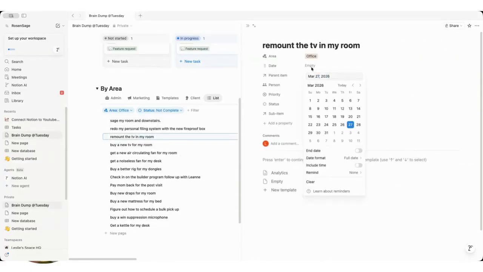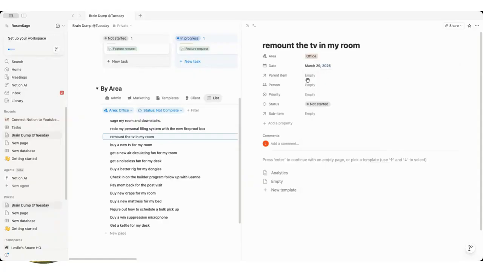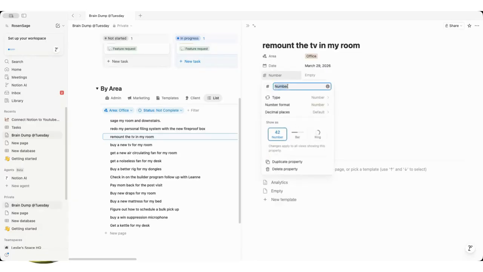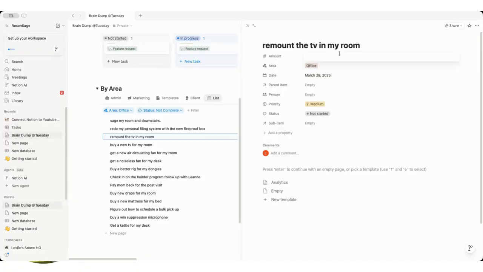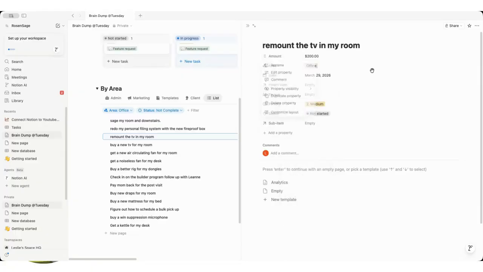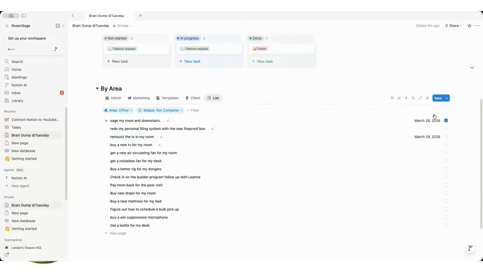I have not yet saged my room. Remount my TV. I really need to do that. I came up with the whole configuration yesterday, that I'm actually super excited about. High, low, medium, and then maybe I might want to put on a property for cost. So to hire somebody to help me, I'm going to put in an amount here. That might be $200. Hopefully not more than that. And so I can start keeping track of how much things are costing me.